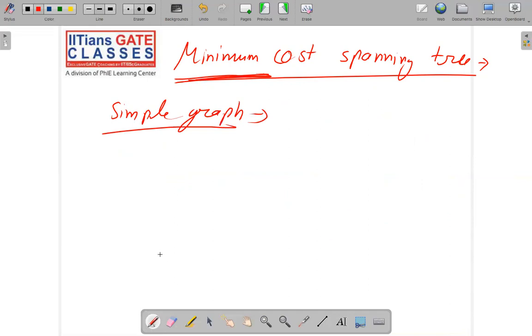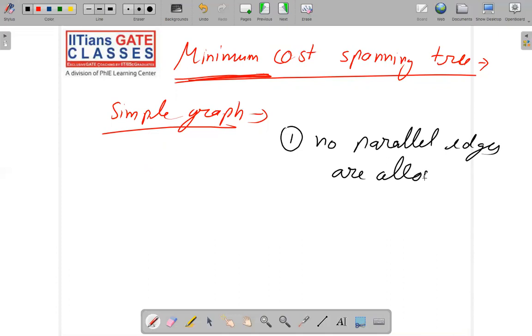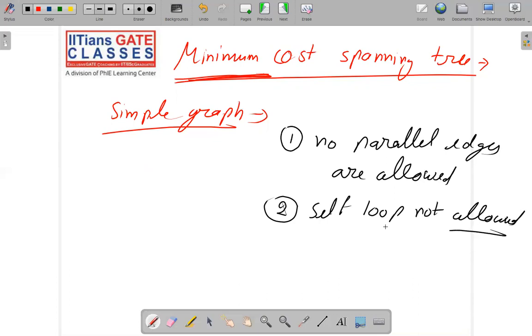Okay. In the simple graph, there are very basic logic. That first condition is no parallel edges are allowed. Second thing is self loop not allowed. Self loop is not allowed.